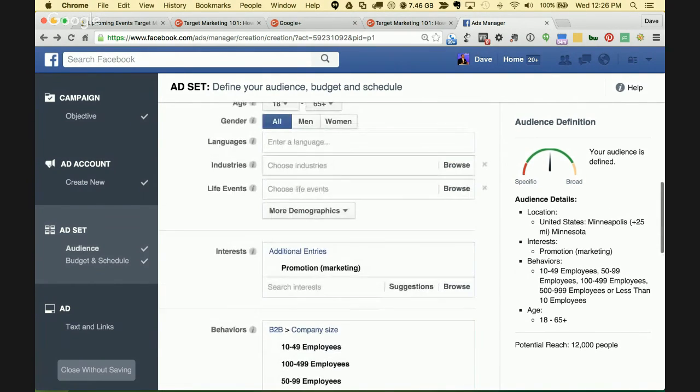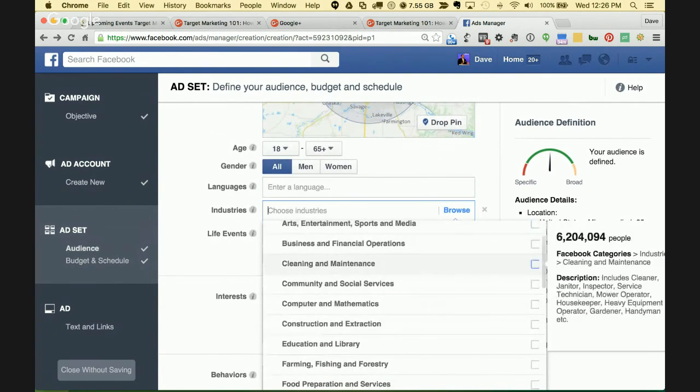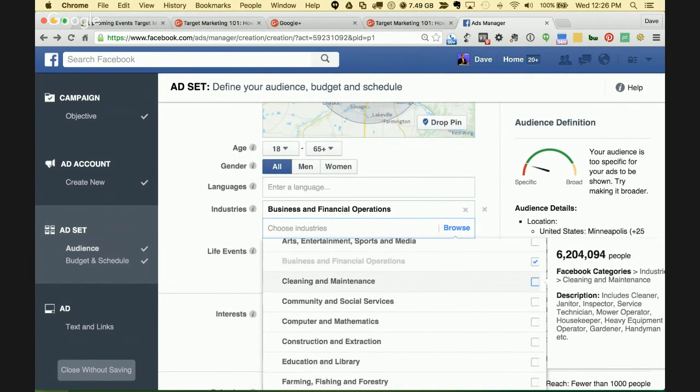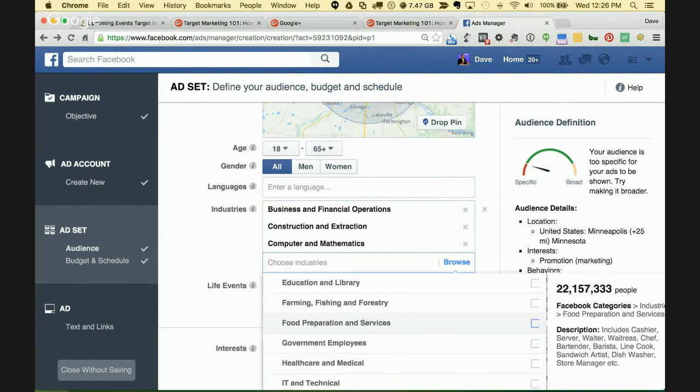There's all kinds of other categories though. Whether I'd like to choose an industry and I'd like to reach the business and financial operations industry, it includes accountants, cleaners, janitors, inspectors, gardeners, handymen, community and social services. Again, it's giving me numbers for all of these. If I'm looking for computer and mathematics, I can simply check that box. If I'm looking for construction and extraction, service technicians, electricians, bricklayers, mechanics, machine operators, and much more, that's another 19 million people I'm adding to that bucket.